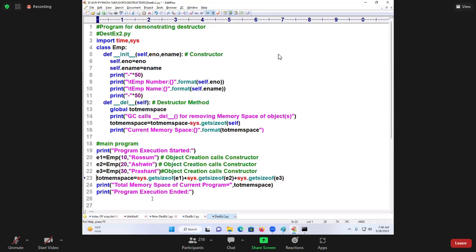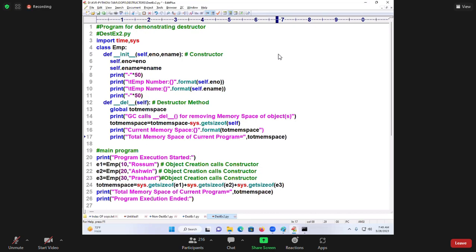Before that, what I do today is I will just go for, you know, TOT memory space. I will write this statement in where? I will write this statement in where, you know, student. I will write this statement in this place. After that, you will write this type of thing. Current memory space and the total memory space. Total memory space of current program still available. Are you able to get me?